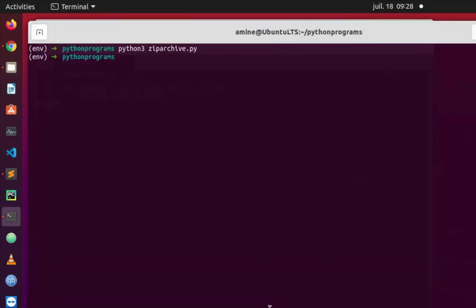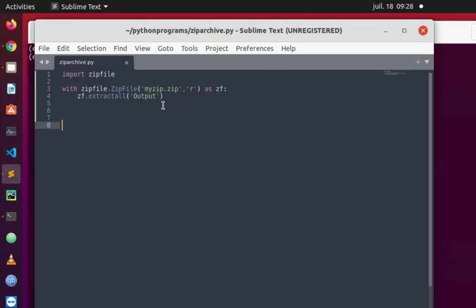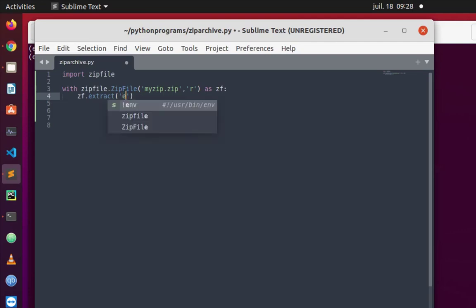Okay, so in our script here we have used the extractall method in order to extract all the files in our archive into this directory called output. But let's say that you want to extract just one file. So pretty simple. You have to replace the extractall by just the extract method, and inside here you have to provide the name of the file that you want to extract. So I want to extract, for example, paris.jpg. Here we go. And by default it will be extracted into the same directory where the zip archive resides.